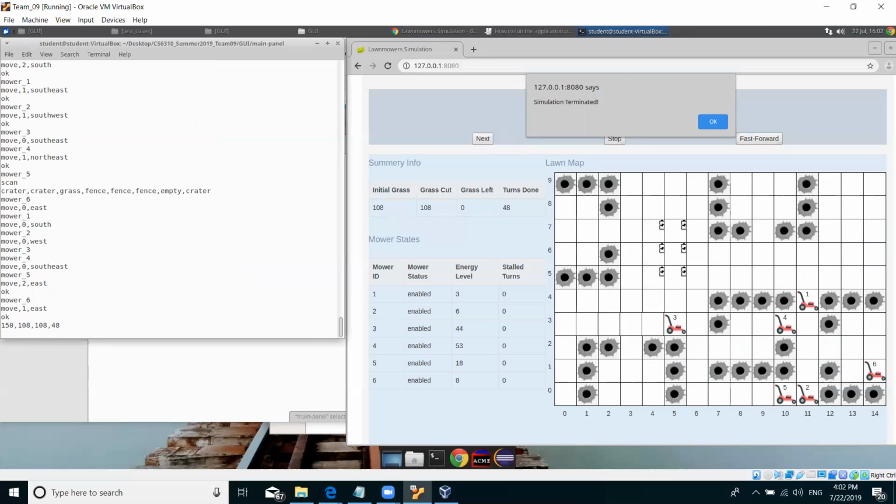As you can see, there are 150 total squares on the map. There are 108 grass on the map, and all of them have been cut. The total number of turns is 48. This number is far less than the test case requirement of 300. From the map, you can also see all the grass has been cut, and the table shows all the mowers are active, and they still have energy left. So this is proof that our system can allow the mowers to run efficiently to cut all the grass on the lawn without any crash, stall, or collision.